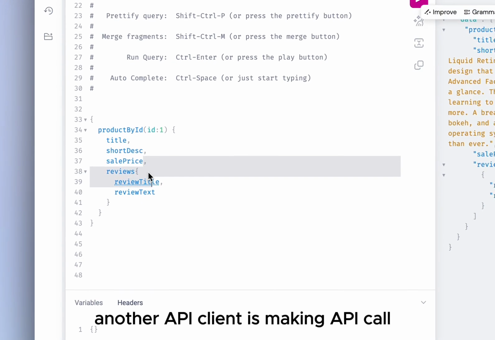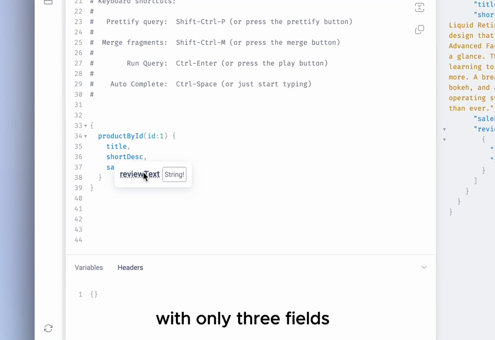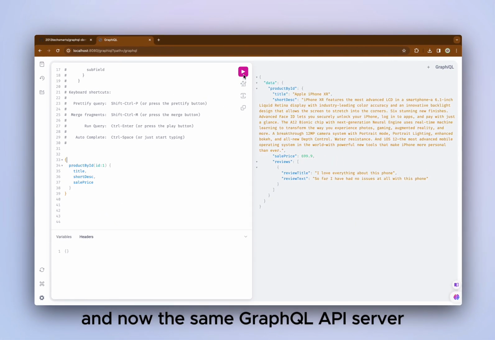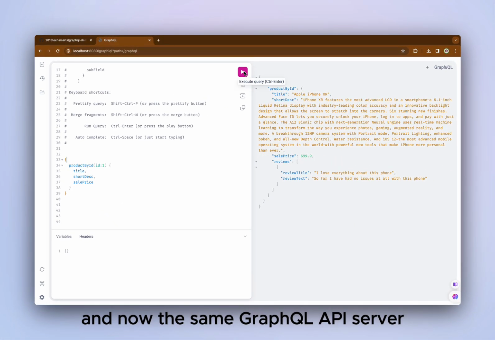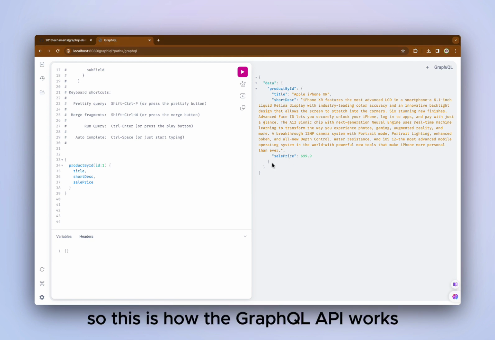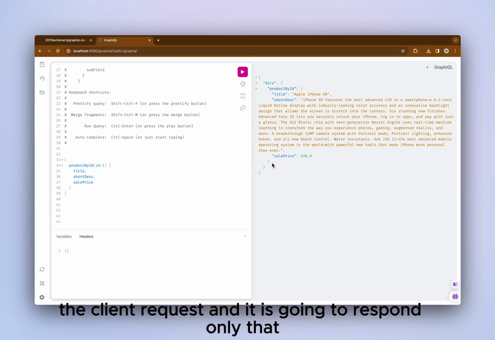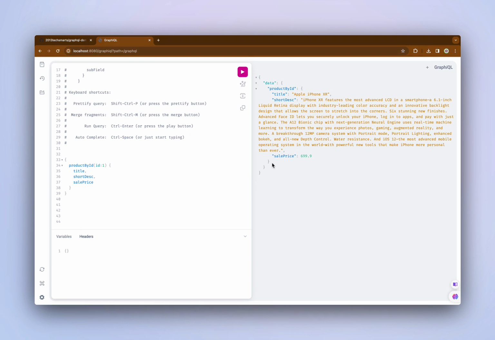For example, another API client is making an API call with only 3 fields, and now the same GraphQL API server can return only those 3 fields for that API call. So this is how the GraphQL API works. As per the specification, the GraphQL API server is able to understand the client request, and it is going to respond with only that, nothing less, nothing more.